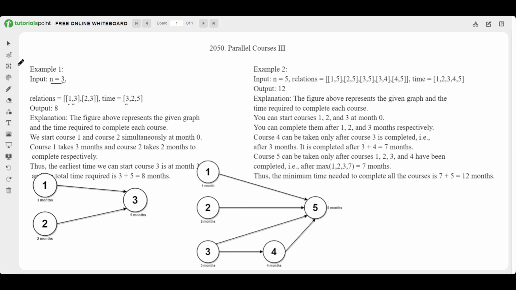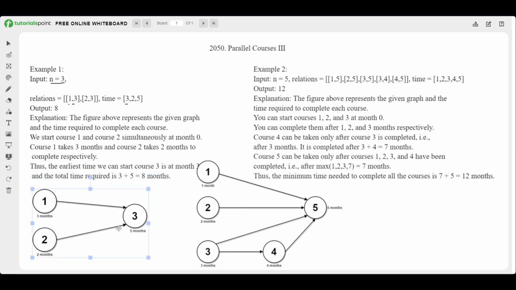Or you can consider some other parameter, let's say 3 weeks or something, but in my case I'm considering 3 months. The prerequisite is that first I need to finish course 1, then only I can move to course 3. The second is course 2, which I'm giving 2 months, so I can finish course 2 in 2 months. Then for course 3 I have given 5, which means course 3 will take 5 months. We need to return the minimum number of months which we need to finish all the courses.